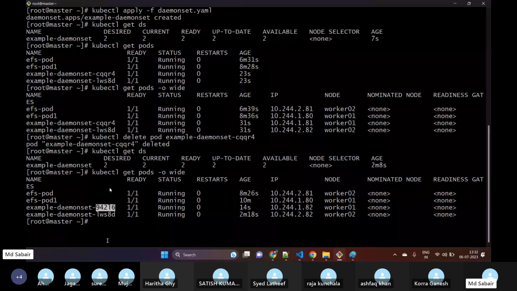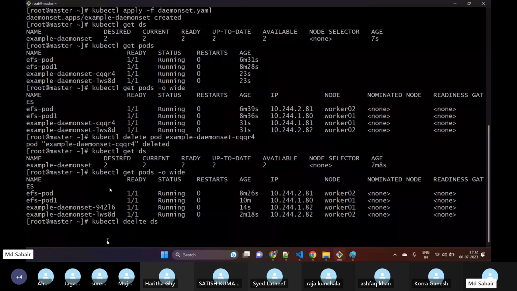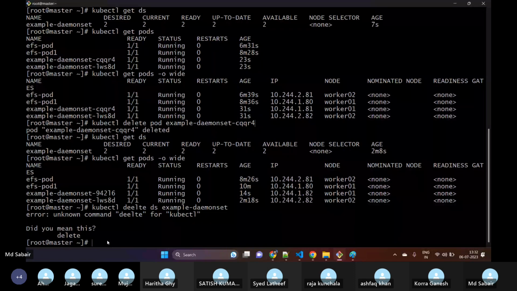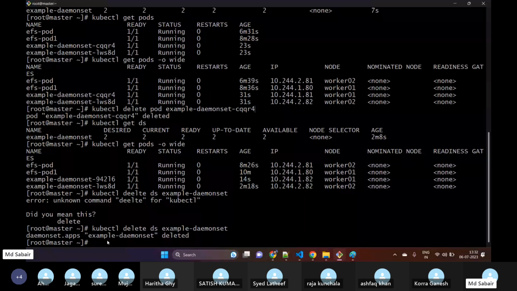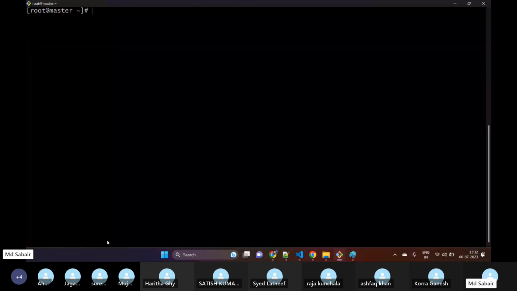For example, kubectl delete ds, and then the name of the daemon set is example-daemonset. Spelling mistakes. Okay. Now if I do get pod, let us see what will happen. See, the daemon set has been deleted. This is also very important as part of interviews. They will be asking all these definitions.